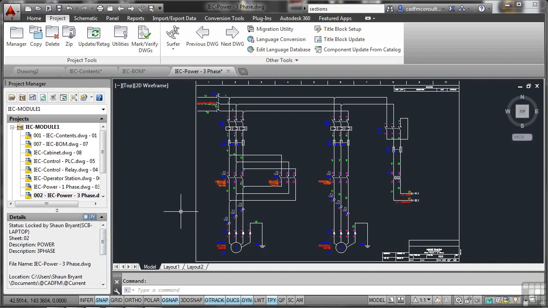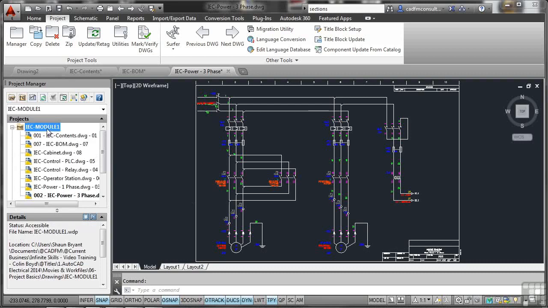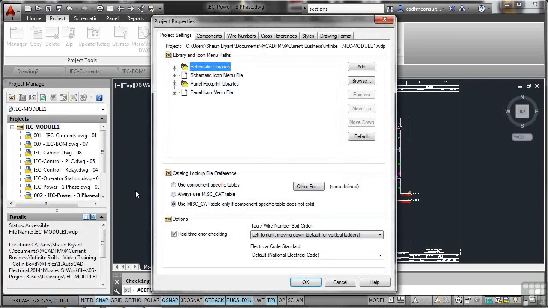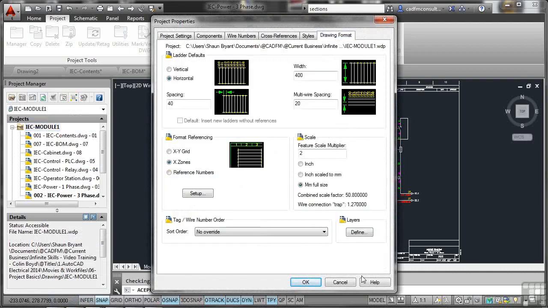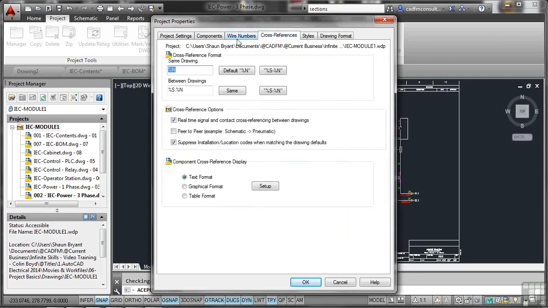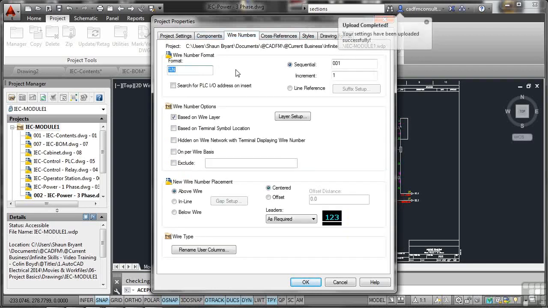So I can go and edit any drawing like that. But more importantly, let's go back to the project. And if I right click on the project and go down to the project properties, does it have anything about sections in there? Let's go and have a look at our drawing format here. Does it cover anything like sections? It doesn't. These are purely database settings. If I go to styles, again, it's all about wiring, cross-referencing, wire numbers. But the cross-reference format is nice. And you can see there that I can do numbering, sheet numbering, and so on between drawings. Wire numbers, there's my wire numbers.